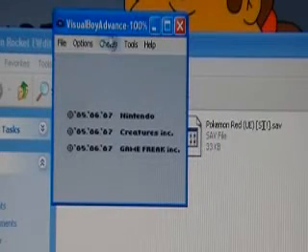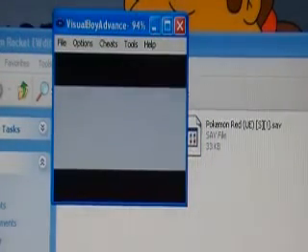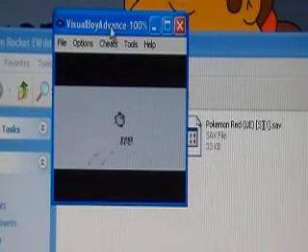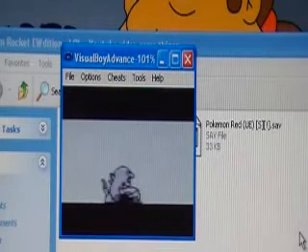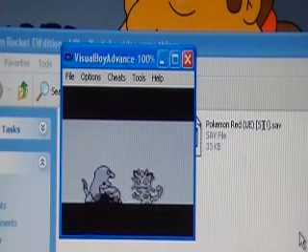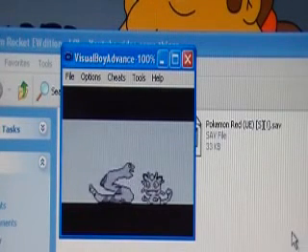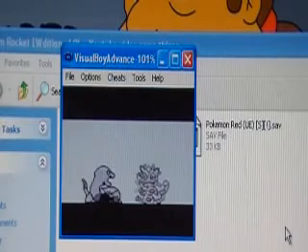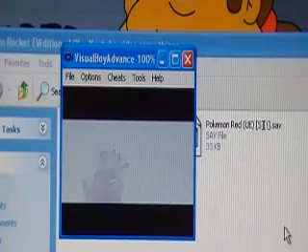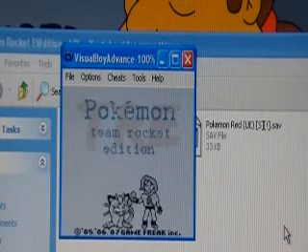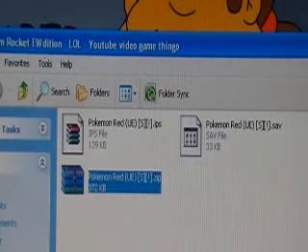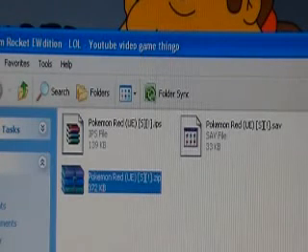And there is the game. Pokemon Team Rocket Edition. And I actually recommend that hack. It's quite good. Quite a challenge, which is different.